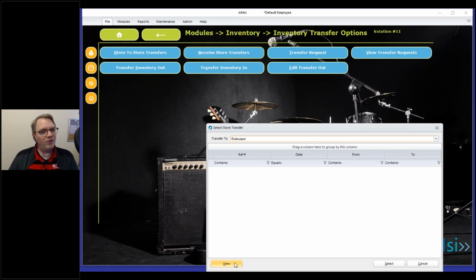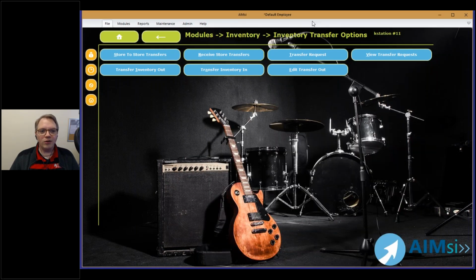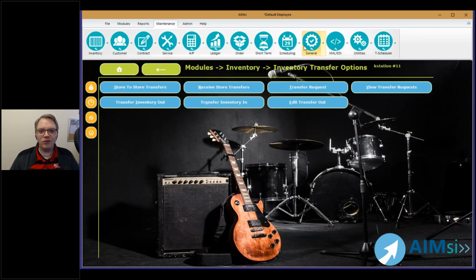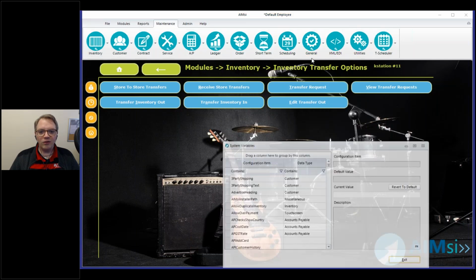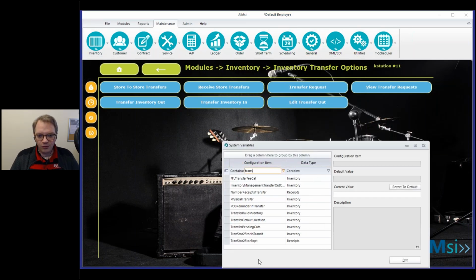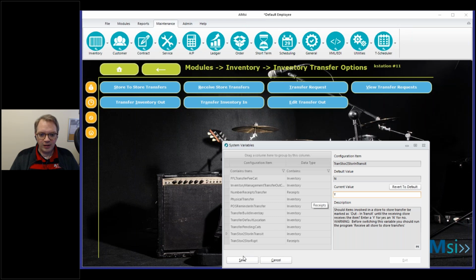You'd be able to view it if you needed to, so you could view the items that were on that transfer. Let's actually go ahead and do a transfer so you could see what this looks like, and I am going to go ahead and turn that variable on just to complete this whole concept here. So let's turn the trans store to store in transit on with a value of YES.